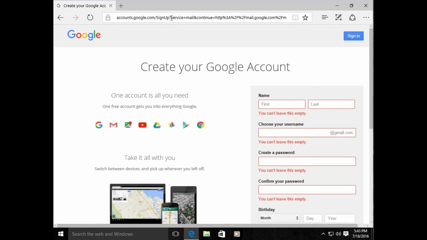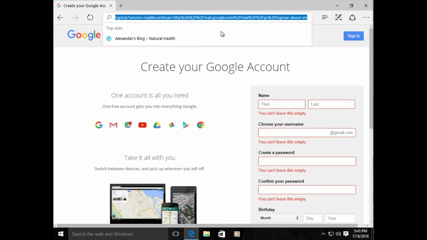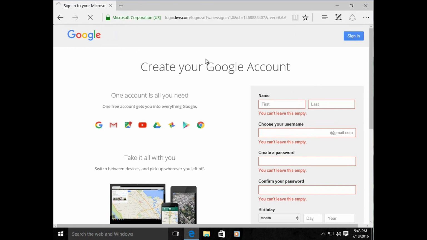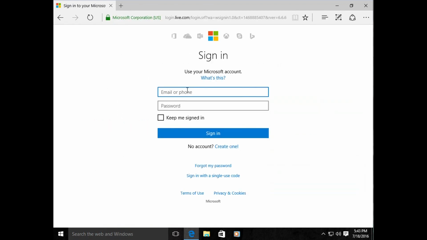Now I'm not going to type in my email address because I don't want everybody seeing my email address. But this is how it works. Now you've also got Microsoft's version, which is called Outlook.com. Okay, so that's Google's. This is Microsoft's.